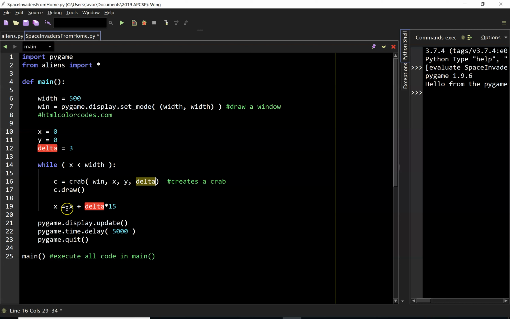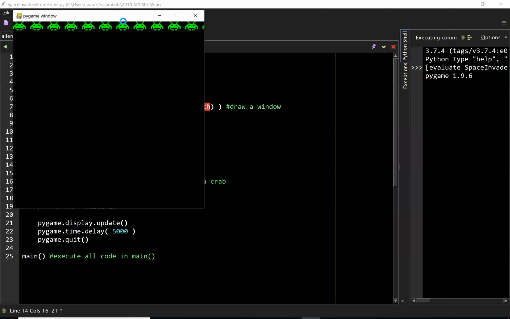Draw the crab, and then X is going to be what it used to be, which in this case was 45, plus 3 times 15, which is another 45, so that's 90. 90 is still less than 500, and so we keep drawing crabs and crabs and crabs until we get to a point where X is no longer less than 500. Let me run this, and I should get a lot of crabs right here. You see? Perfect.